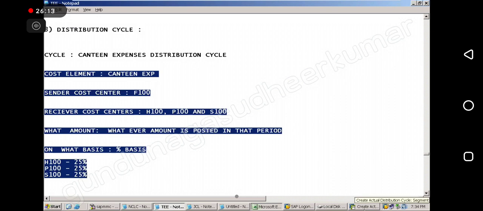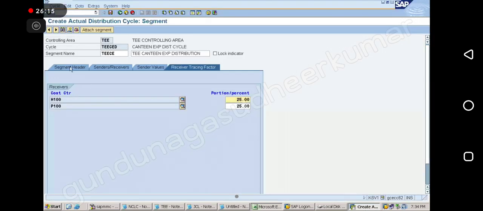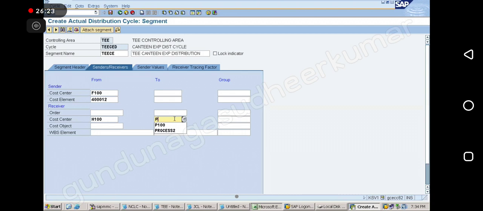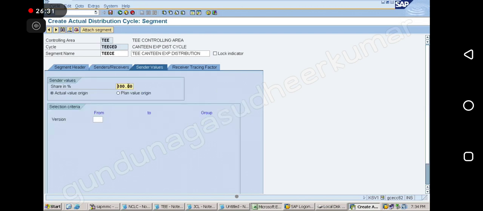Okay. So now I am going to do that. We have given only 2 days in the first step. I am going to change. So here I will give S100 also. When I give S100, it will take 3, because they are in alphabetical order. Then go to standard value. 100% and actual. Fine, perfect.